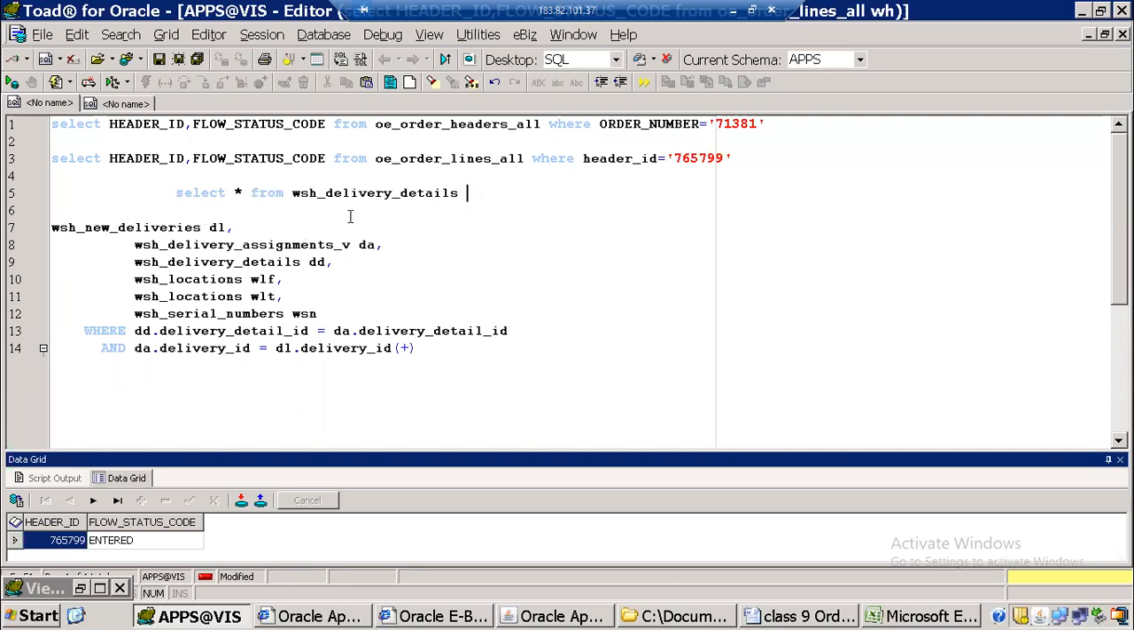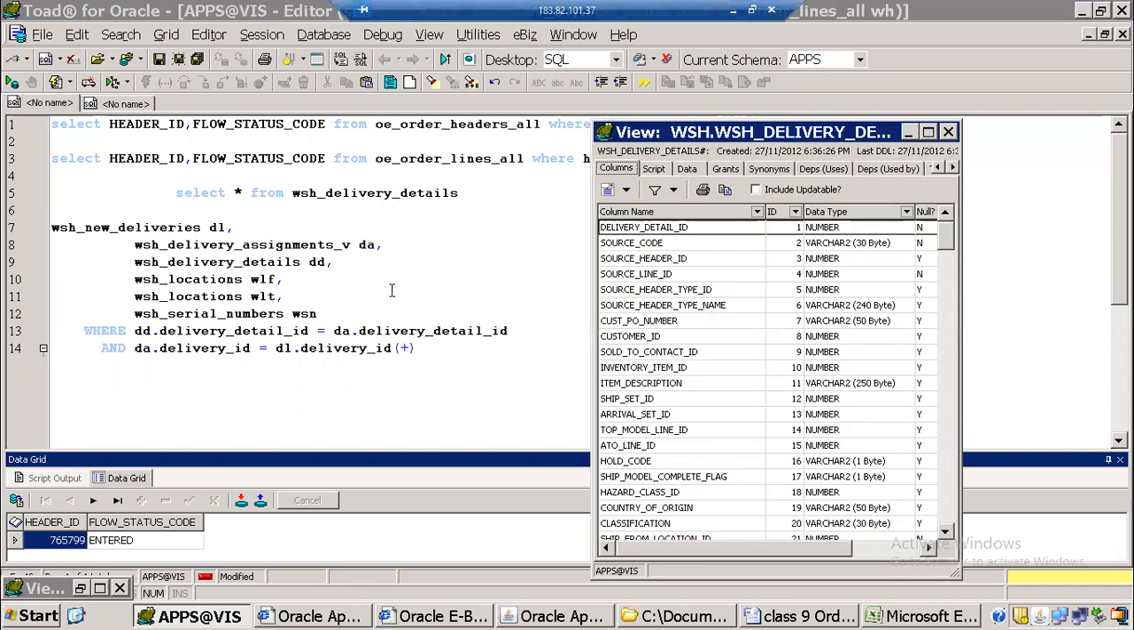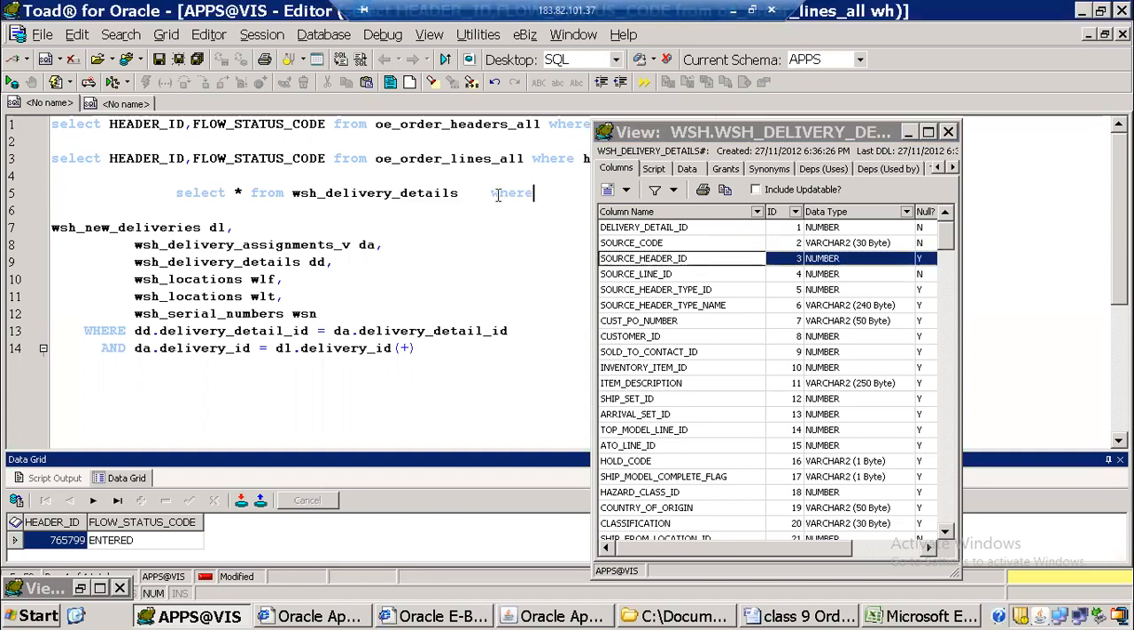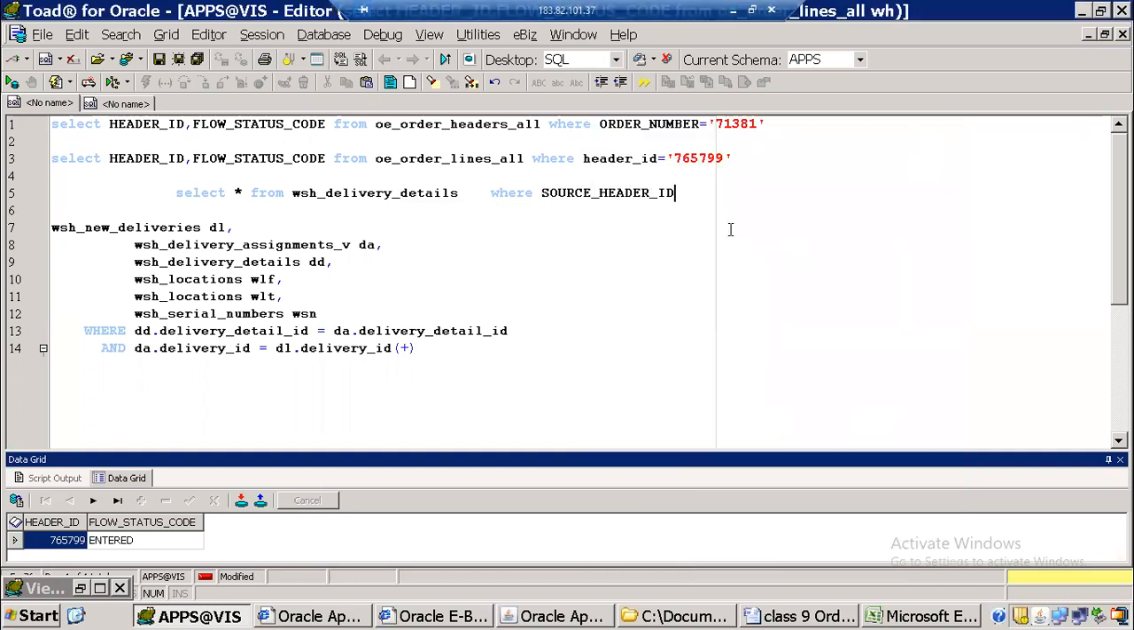In this, there is a column here. We have to go to the column source header ID. Somewhere you can see source line ID. If you want to combine with the OE order lines, it is source line ID. If it is headers, it is source header ID. We have to take this where source header ID is equivalent to the header ID of your sales order. This is the header ID.